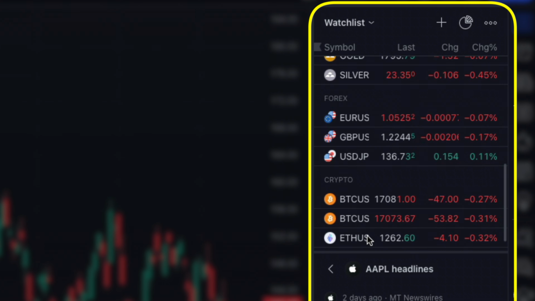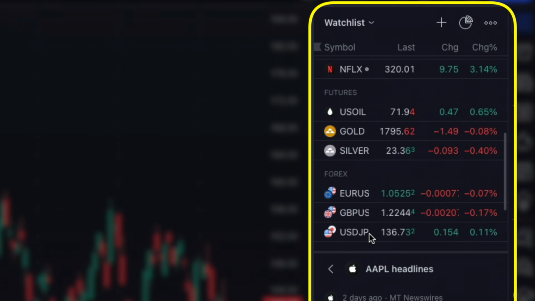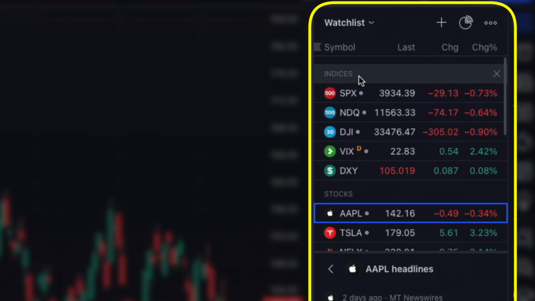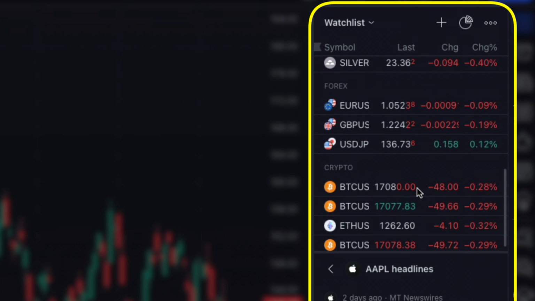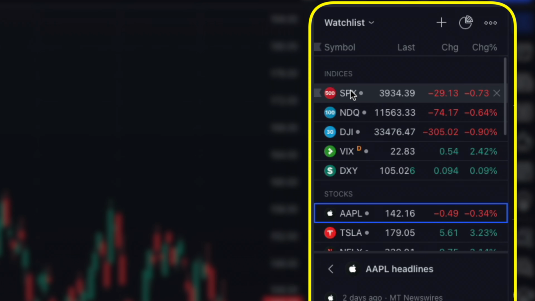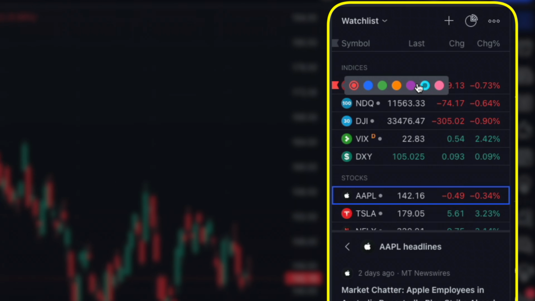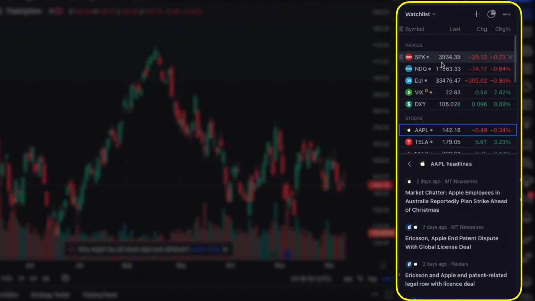So you can see that these are actually broken down into sections. You've got indices at the top here, and then you've got stocks, and then you've got futures. You can amend this to look however way you like, and you can also add some flags to any symbols that you like, and you can color code them just so that they're easier to pick out.